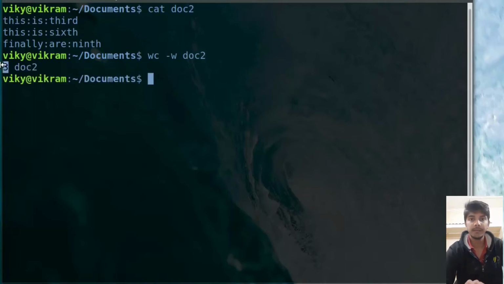Why? Because by default the field separator is white space. So the wc command doesn't give us any particular option in which I can change the default field separator for counting the words. For this problem we can use the command tr. So what I will do, I will write here, let's say, cat of doc2. Then I will do tr, and we have to change colon into white space.